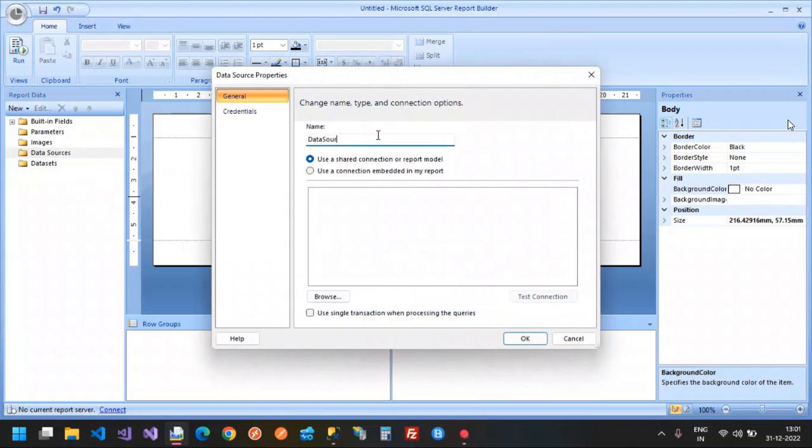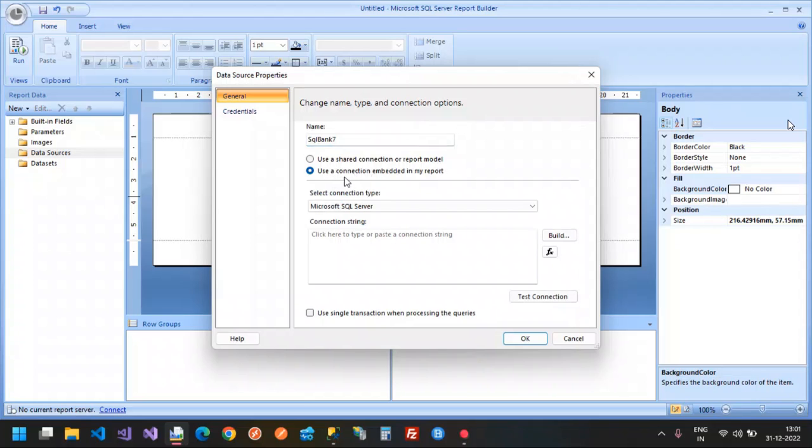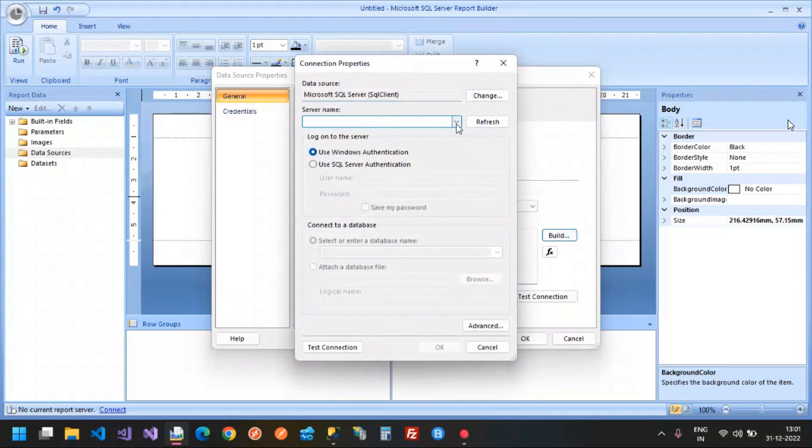For the data source name, I will give SQL Bank 7. Choose to use a connection embedded in my report. Select the connection type Microsoft SQL Server, then click Build. Now select your server name from the drop-down, or we can also just put a dot, which directly selects the local server.